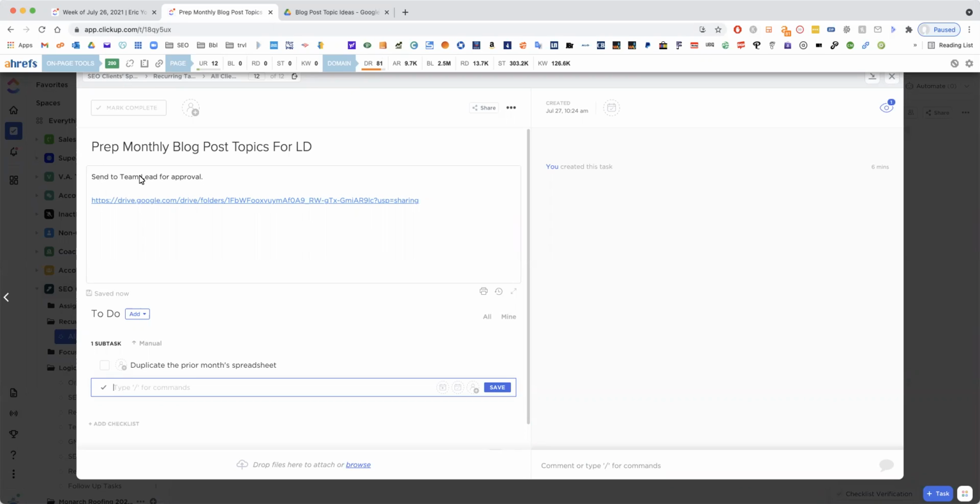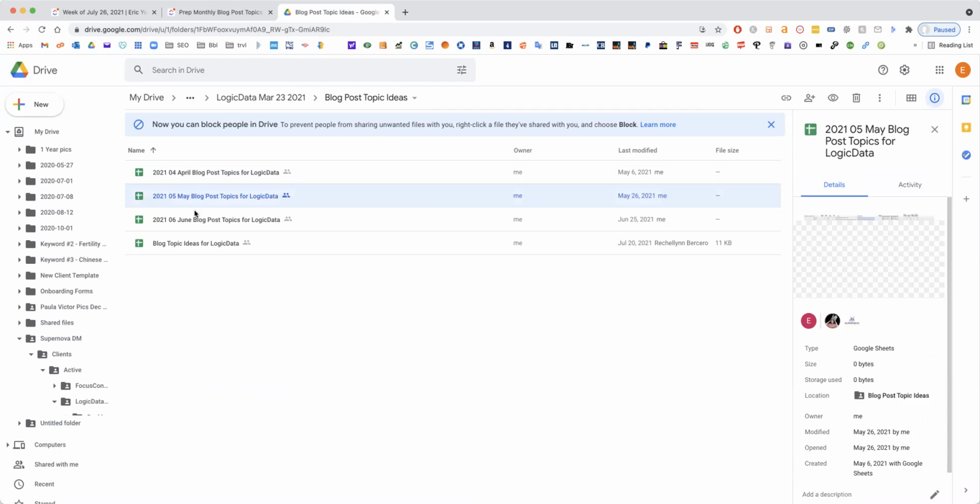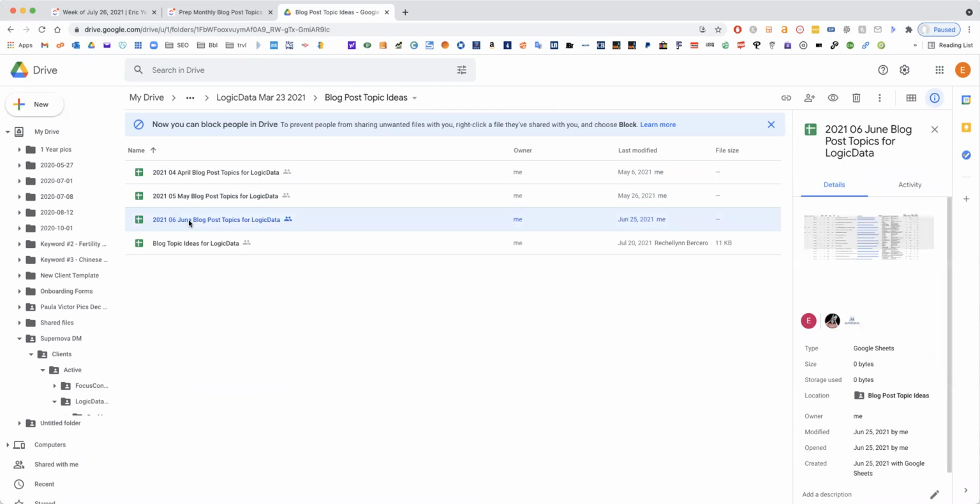So instead of sending it directly to the clients, you'll send it to the team lead and they'll just double check it to be sure it's good. So yeah, let's get to it. Right now we're doing it for Logic Data. We can see we've got this blog post topic ideas folder, and we can see we've had the 3 prior months here. So we're going to go ahead and do it for July now.